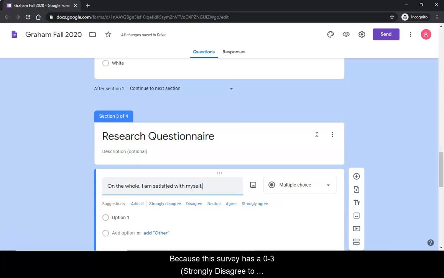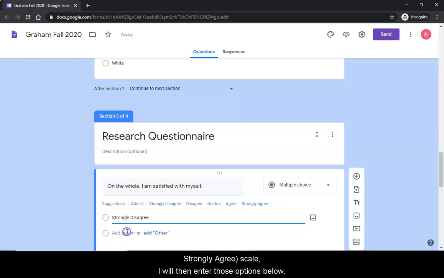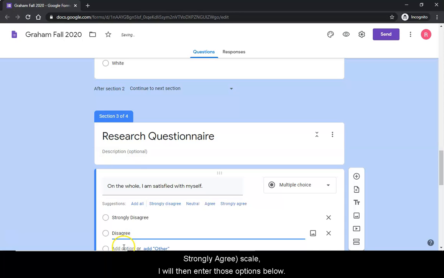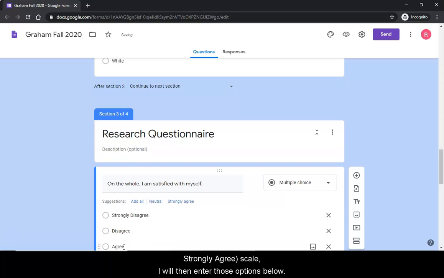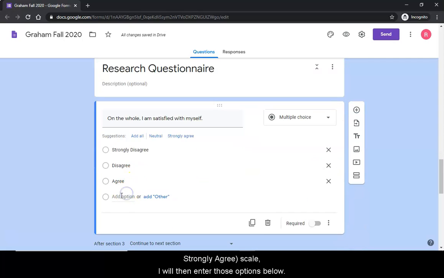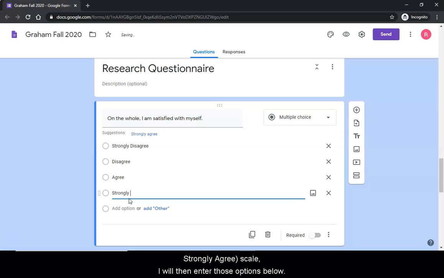Because this survey has a 0 to 3, strongly disagree to strongly agree scale, I will then enter those options below. Your questions and statements may differ in the number of responses that you are putting in. Just make sure that all of the answer options are entered in. Then, hit the plus button to add your second question or statement.